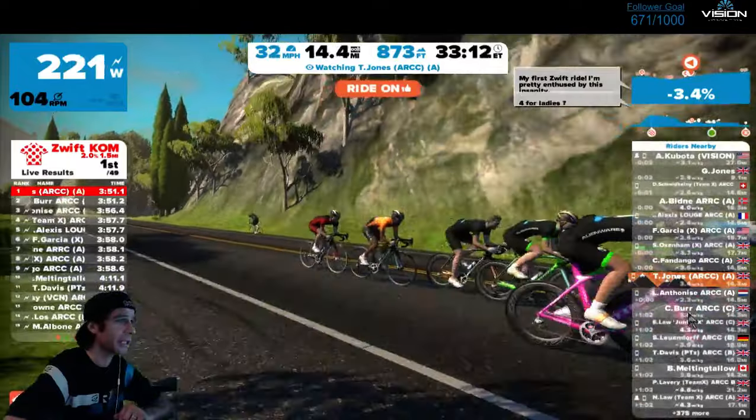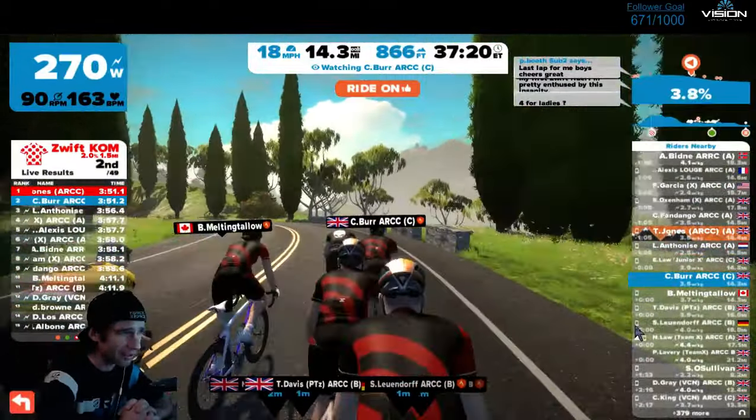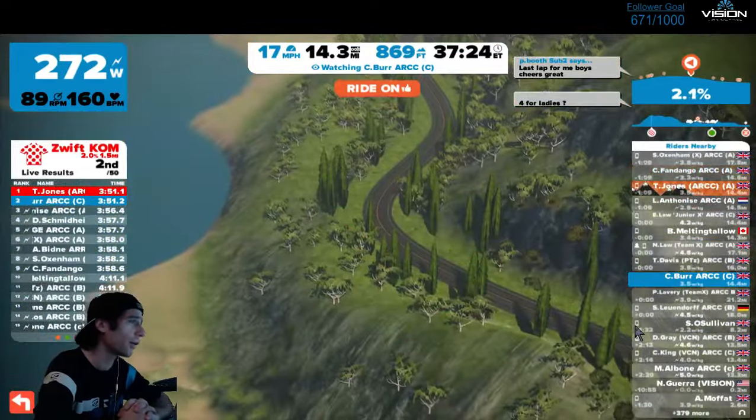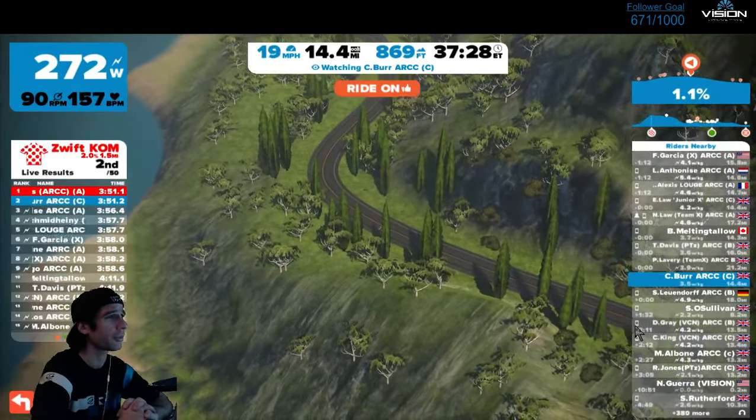As we see, this chase group has closed down. It looks like the front group is relaxing a little bit and the chase group has been able to close down the gap a little bit to 108. I think it was up to 130 or so at one point. But now it is opening up a little bit more again.